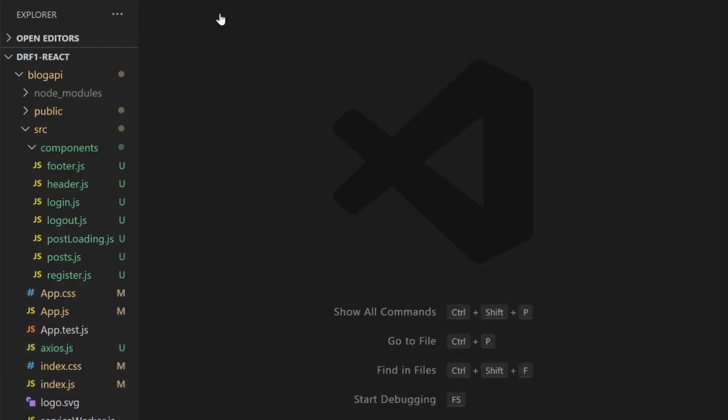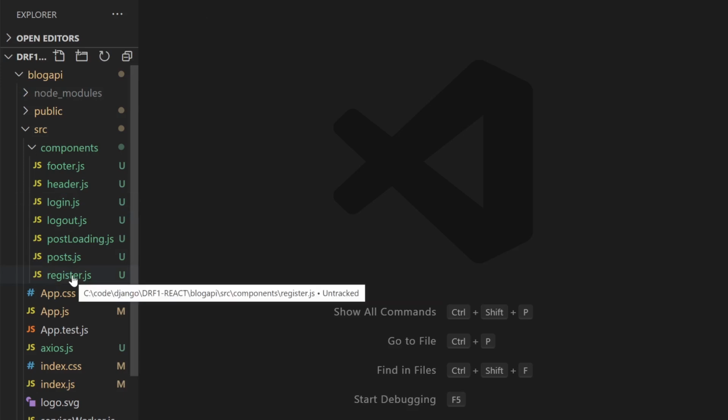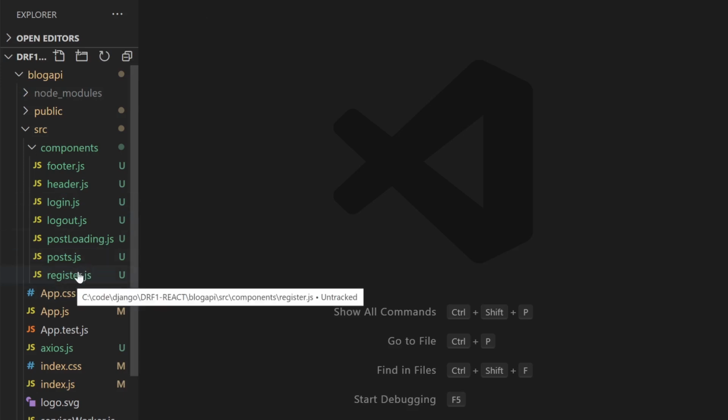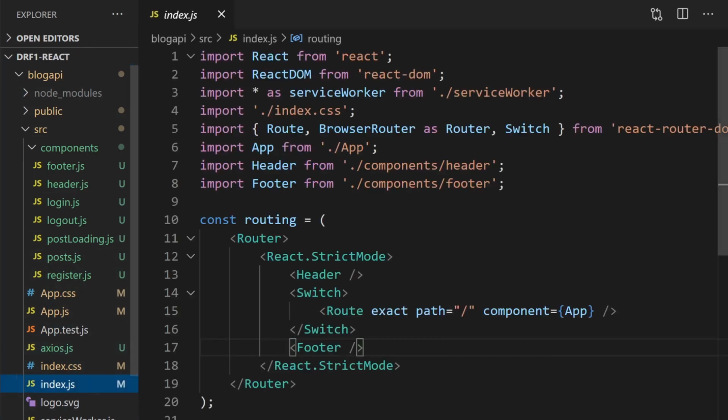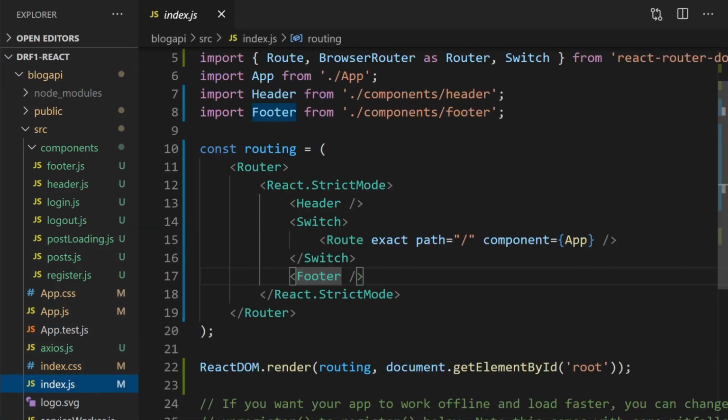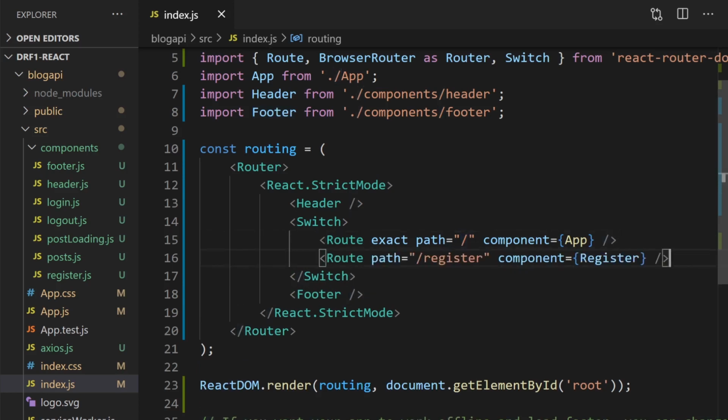Now we just need to configure the routes. We've got the register page, or the register component. Now we need to add it all to the system so that we can actually get to it. So let's go into the index. We need to add a new entry, a new route for this. We've got one route at the moment, that's the home directory to the app. So let's add a new route for the register at /register.